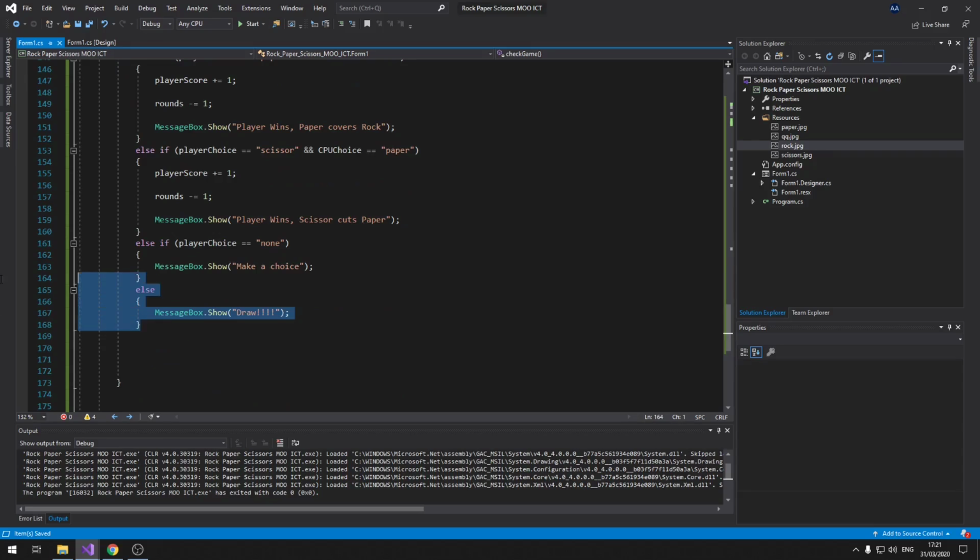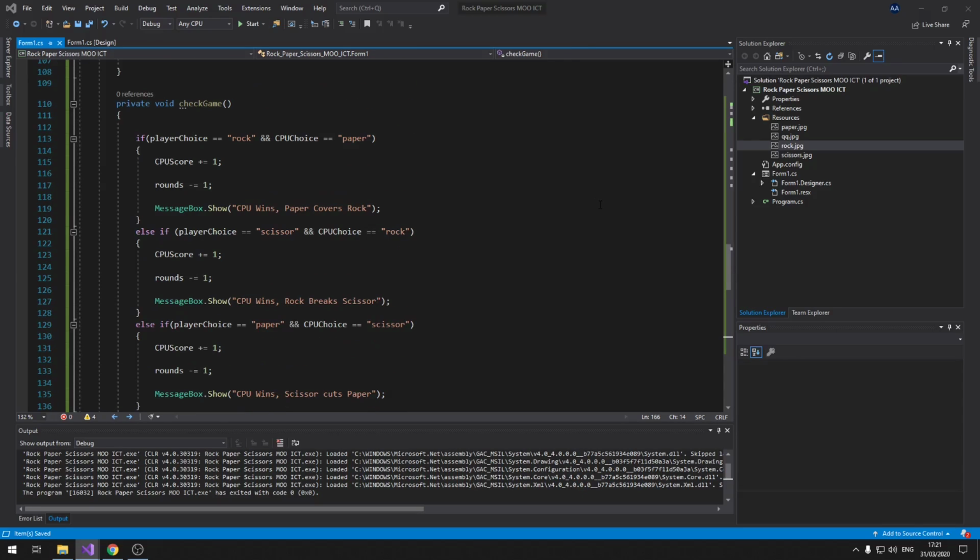The last two check to see if the player hasn't made a choice. Then we simply remind them to make a choice. And the bottom one is if none of these conditions are met, which basically means the player and the CPU have chosen the same cards. If they have, then we simply show a draw message and move on from there. Okay, so let's take a look at where to implement this one, and then we can simply check.